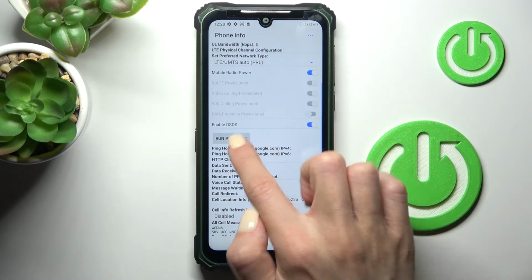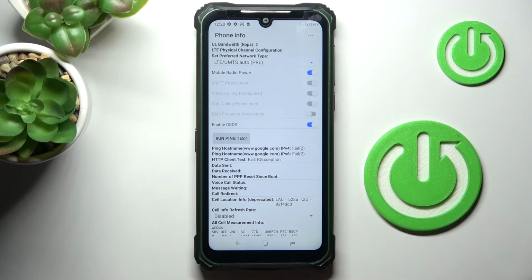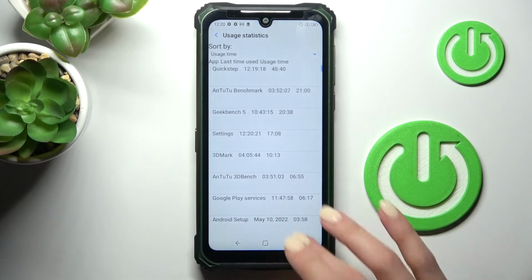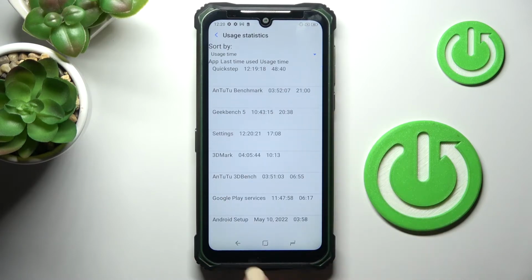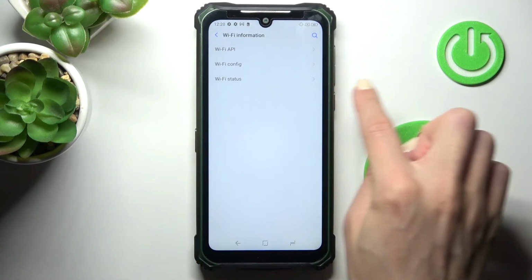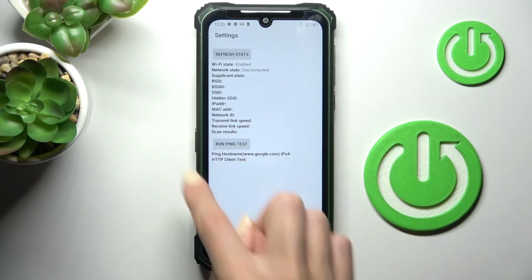A bit lower, you can run a ping test, and here you've got the results. So let me go back. Under user statistics, you can detect time spent on each of your apps. And then under Wi-Fi information, you can read Wi-Fi API, configuration, and Wi-Fi status. Wi-Fi status area also allows you to perform a ping test.